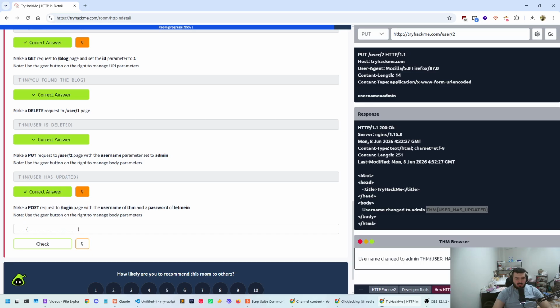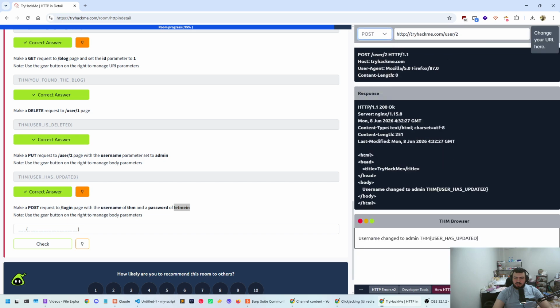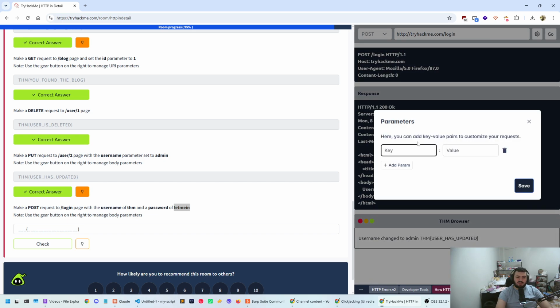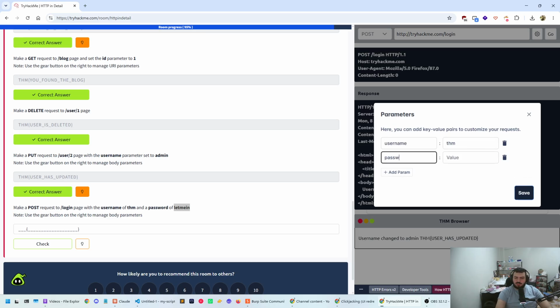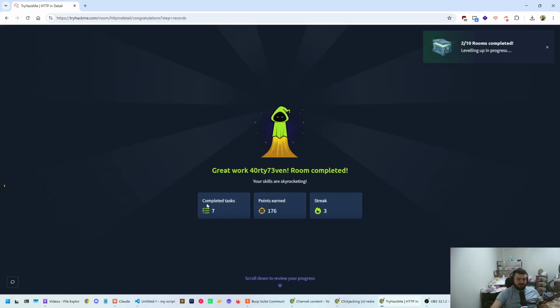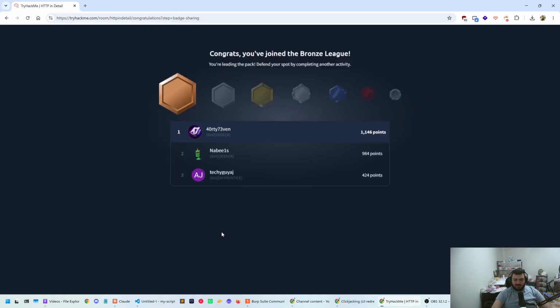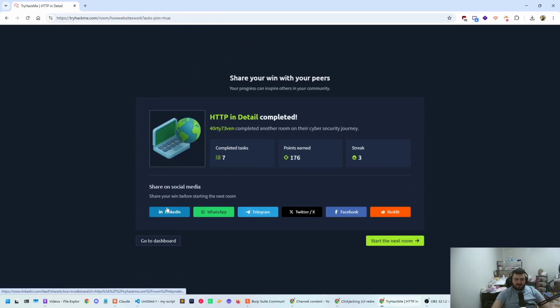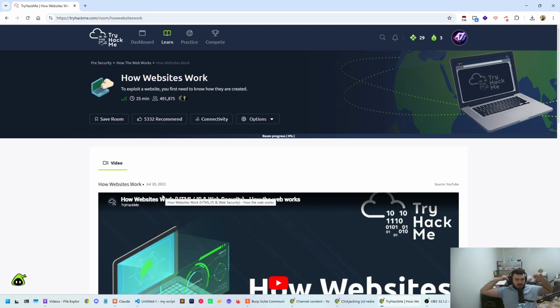Make a POST request to the login page with the username of THM and the password of let me in. Okay, so we are talking about a POST request. We're sending it to the login page. And then in here, we're sending a username of THM and a password of let me in. Go. HTTP request master. Awesome. We got everything up and running. We are webbed. And this is it. So we are in good hands right now.